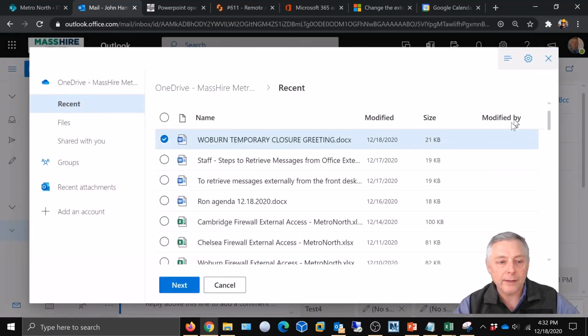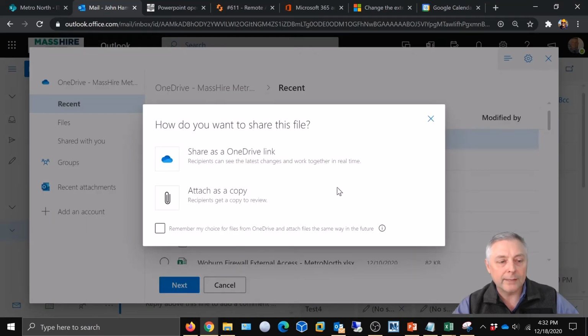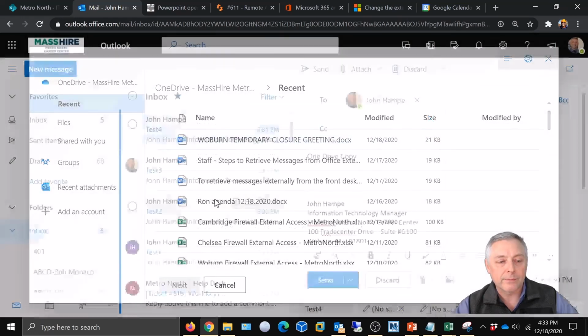Okay, and then again, Wilburn Temporary Closure Greeting, we're going to hit next. If you weren't getting this option, you should now, if you've corrected the preferences and saved them to always be asked how you want to send it. So I'm going to choose as a copy, because again, we can't share OneDrive links anymore with external contacts, because that actually allows external contacts outside the safety of our cloud infrastructure to go into your OneDrive.